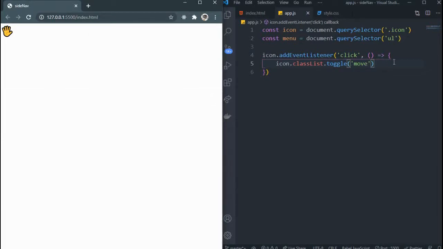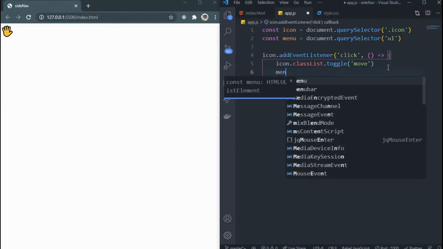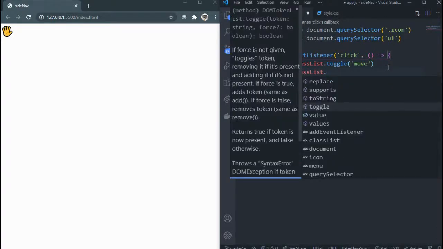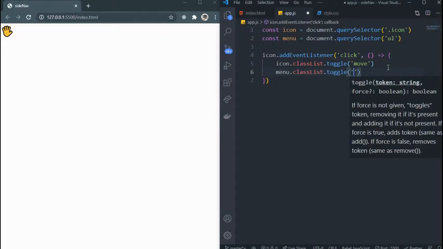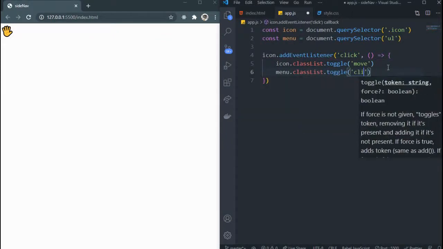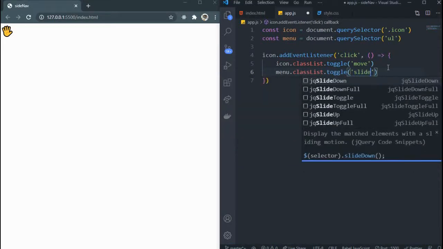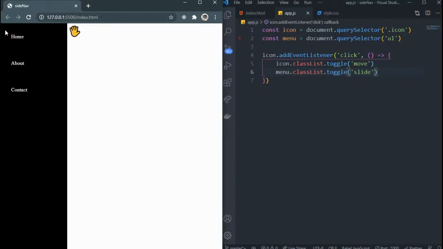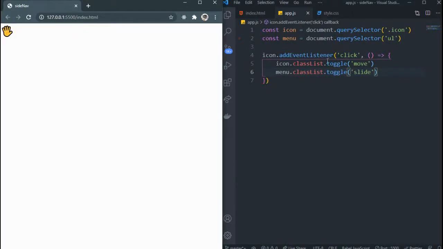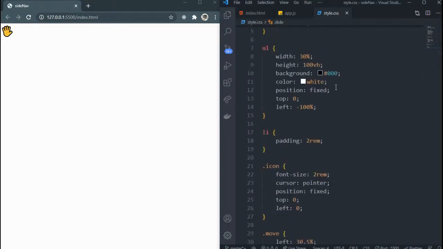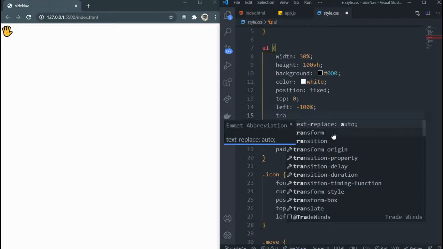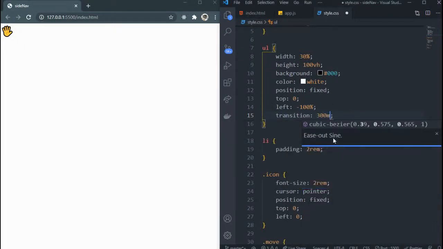So we do the same thing to the menu. menu.classList.toggle slide. Just do slide. You don't add the selector. Okay. So boom, boom. But you see, it just appears. Let's give some transition to it. So for the UL, let's give a transition of 300 milliseconds ease-in.